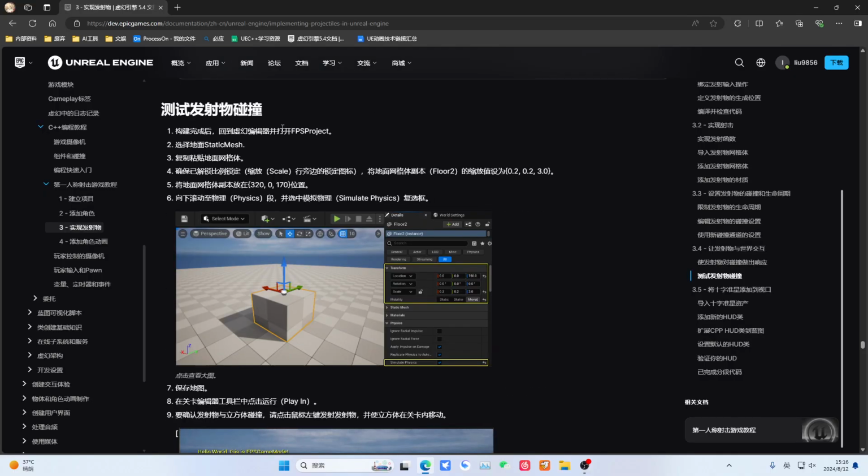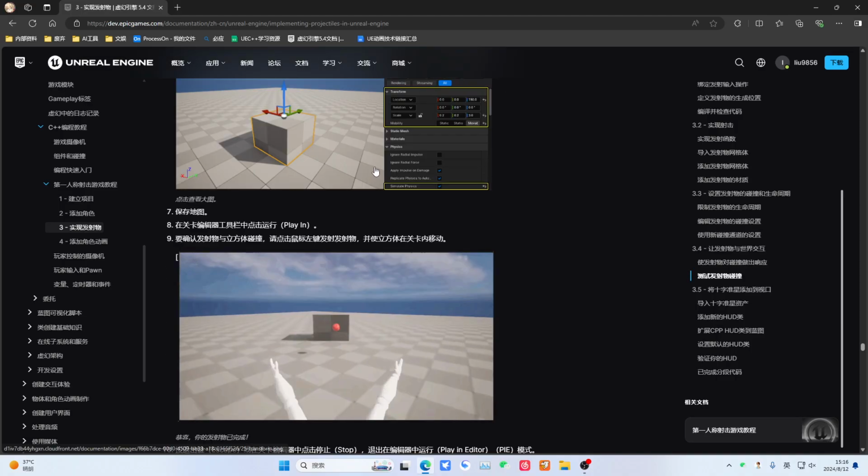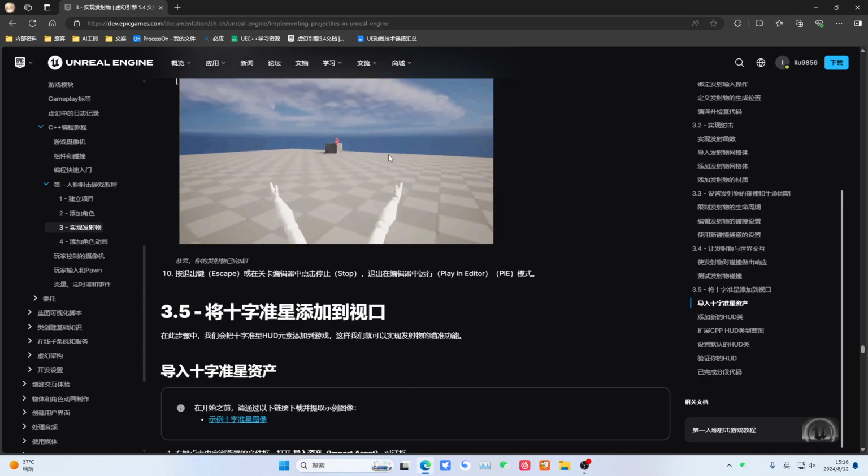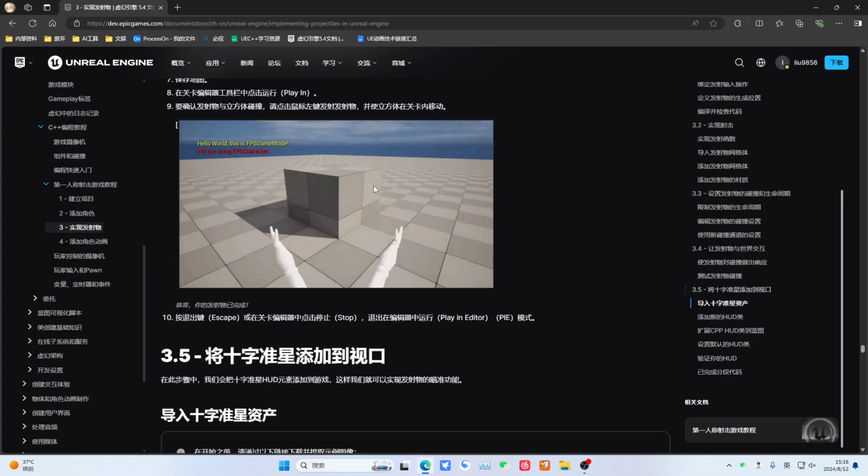We'll skip this code, and in this place, it placed a random static mesh, drag it in, then adjust its size. Then the design is completely fine. And these are basically our game logic.